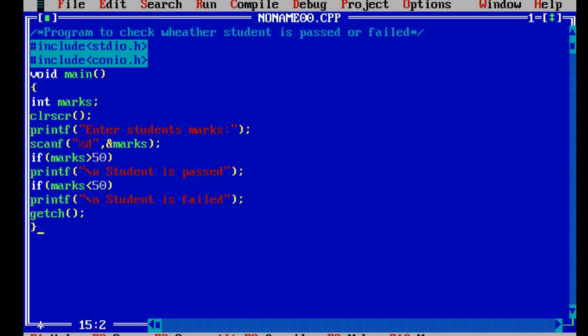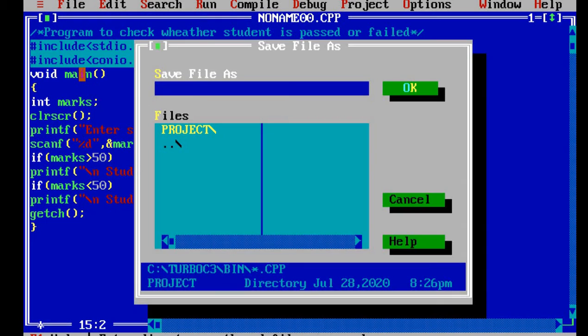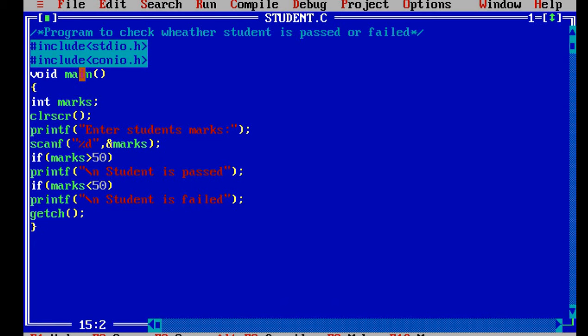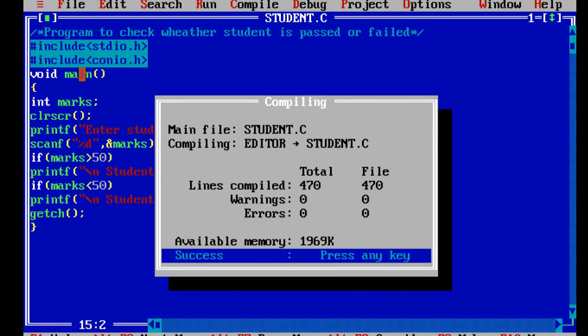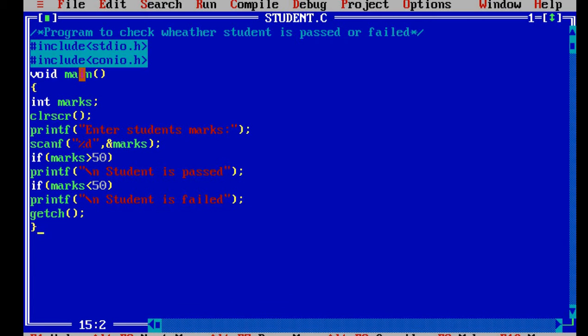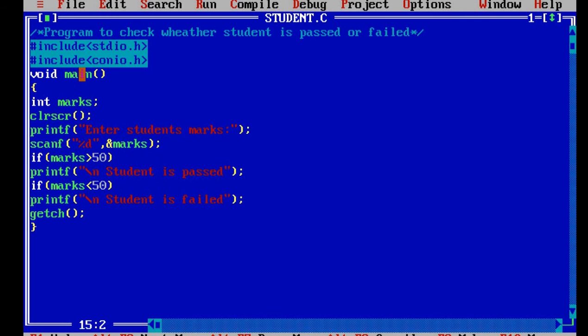Okay, save this program: go to File, Save As, and give the program name student.c. Compile the program with Alt F9, no errors. Execute the program. Enter the marks. Suppose you have entered 67, then the output is student is passed, because 67 is more than 50. If you give marks below 50, such as 20, then student is failed.